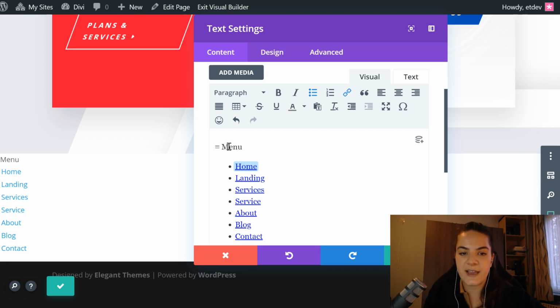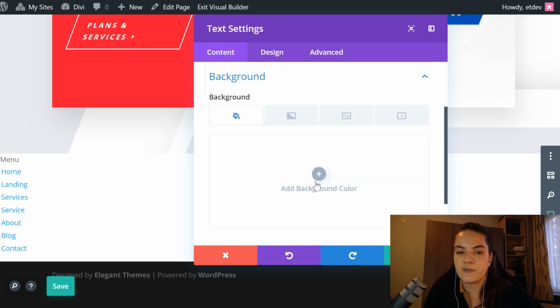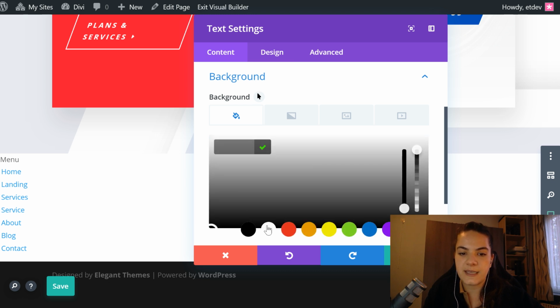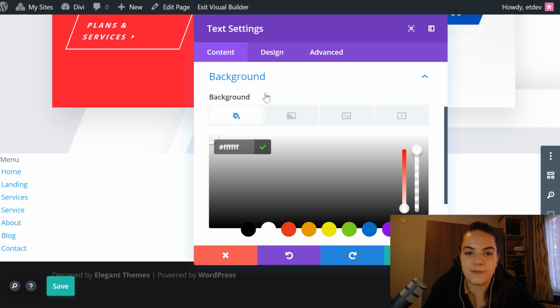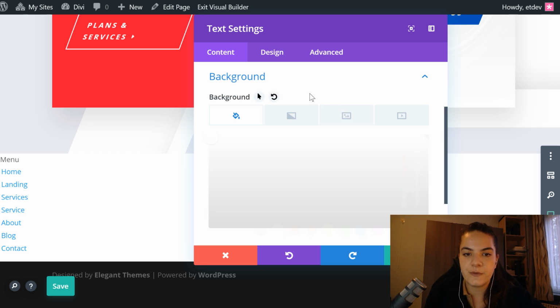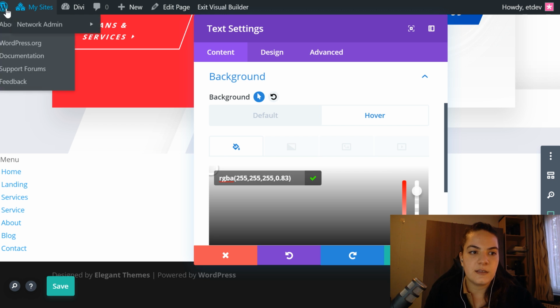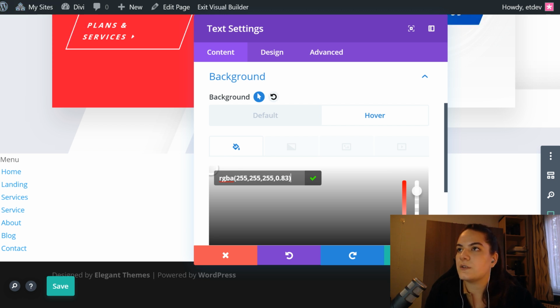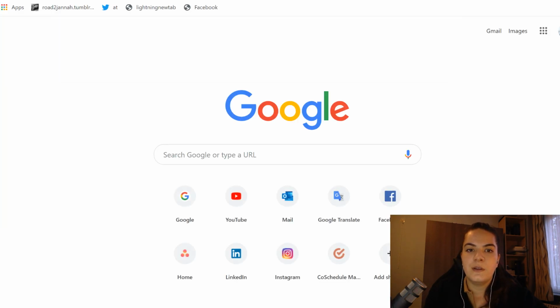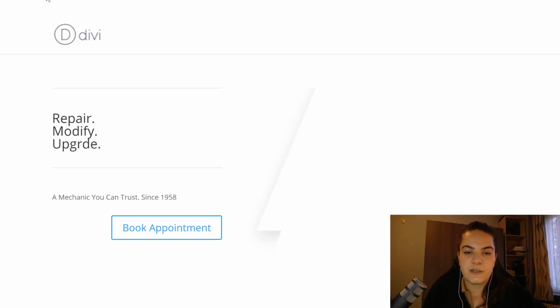All right, so once you have that, you can go to the background settings, and we're going to modify the background color. We'll make it white, and we'll change it on hover into a semi-transparent color, also in white. And let me just quickly show you guys the difference between the color when it's hovered and when it isn't.